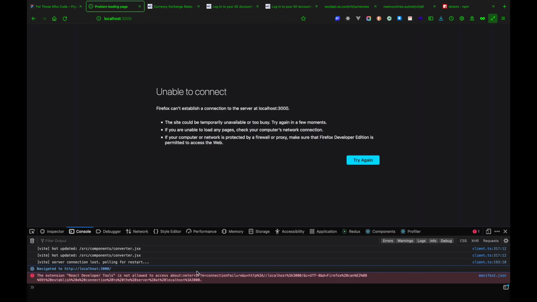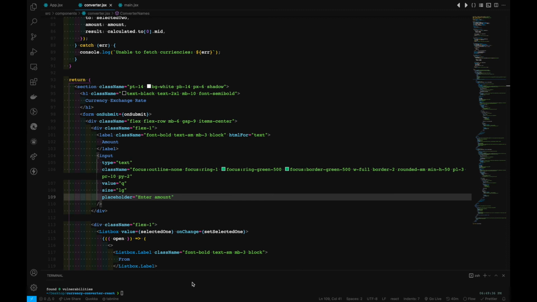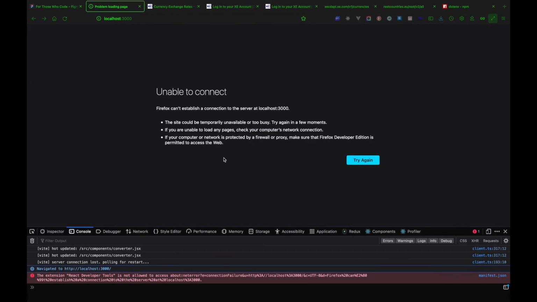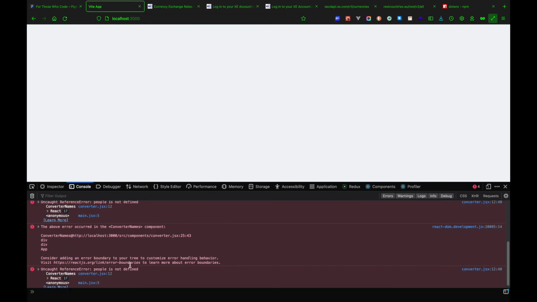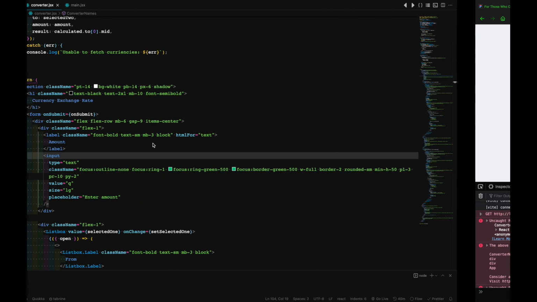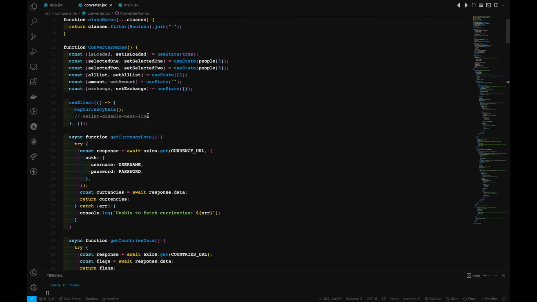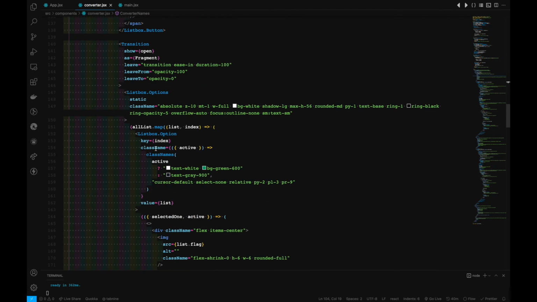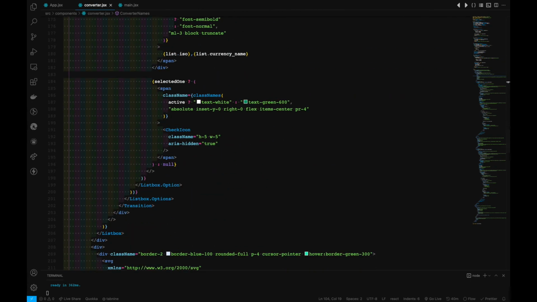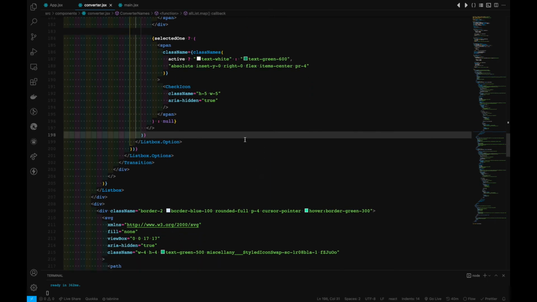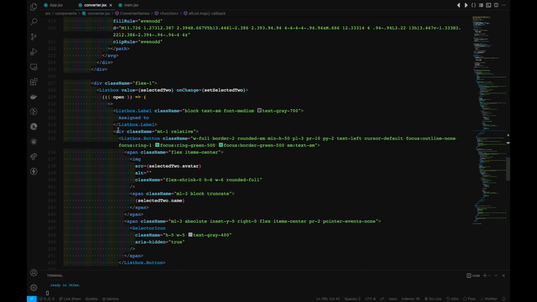And it says it's unable to connect. Let's start up our server with npm start or vite, and then let's hit refresh, and it says people is not defined, because we have removed the people array, which was the first array, and replaced it with this one. So I'll just add all the needed snippets for the other loop as well right here.